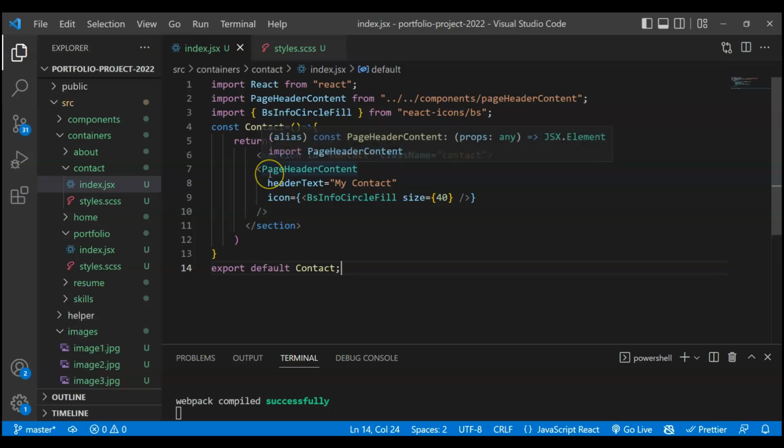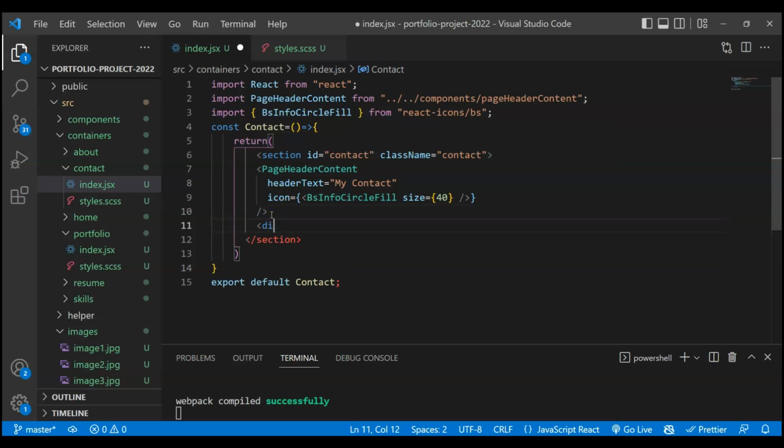All right, so first let's quickly create the JSX structure. So we have already created this page header content. So as usual, the first thing we have to do, there should be a div, and this will be the main parent div, and here we'll give a class name, for example, content underscore content.